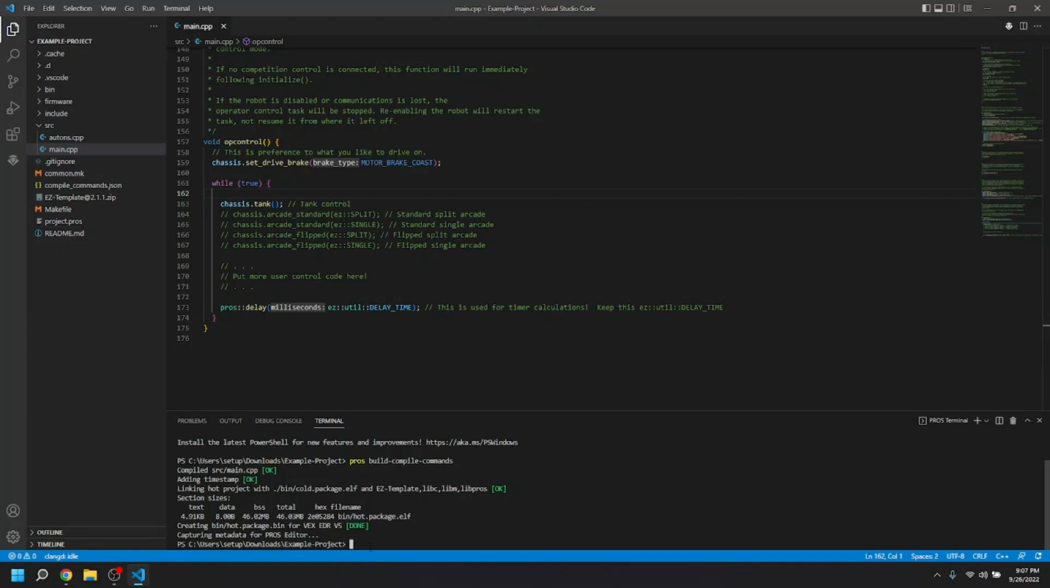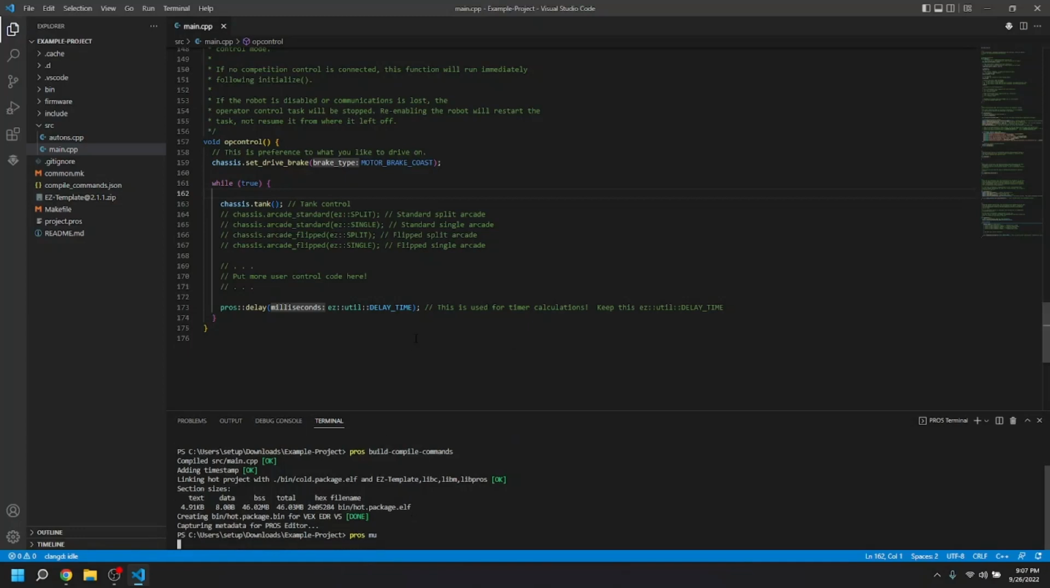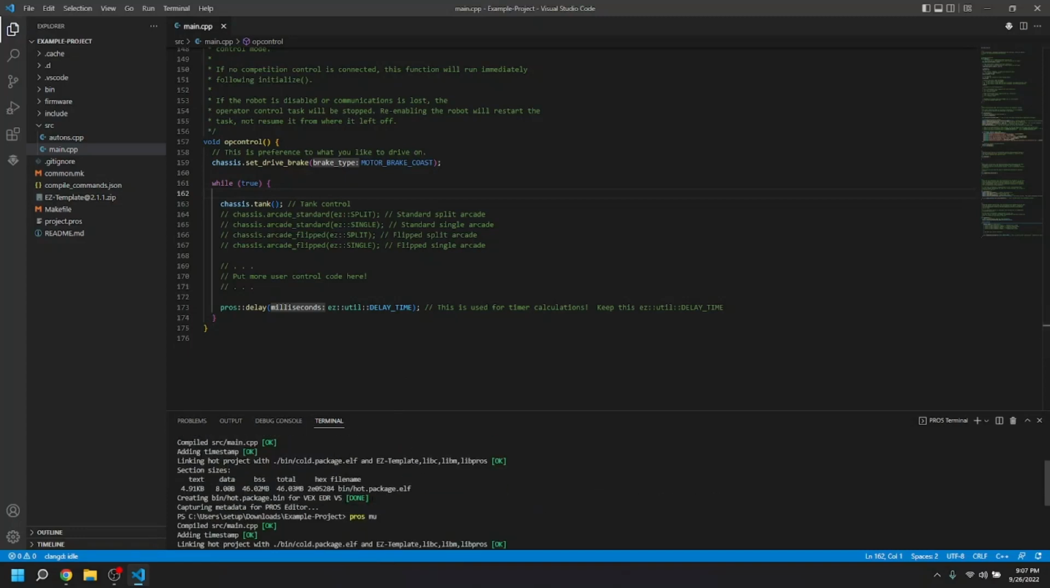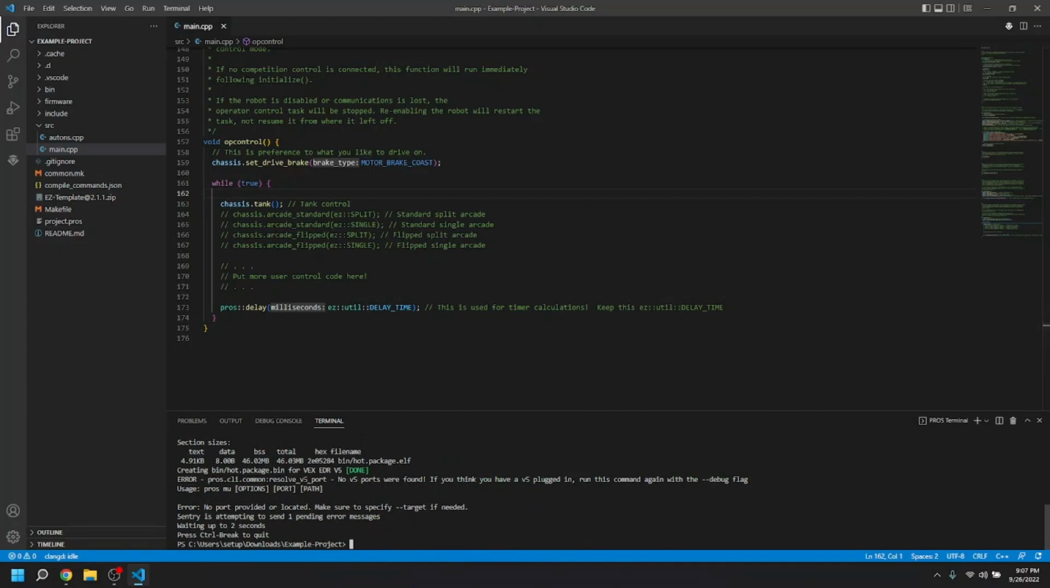What you would do to upload this to your brain is pros mu. This is basically like saying pros make and upload, which builds your file to make sure there are no errors and then uploads it. Right now I don't have this plugged in, but if it were plugged in, it would download it.